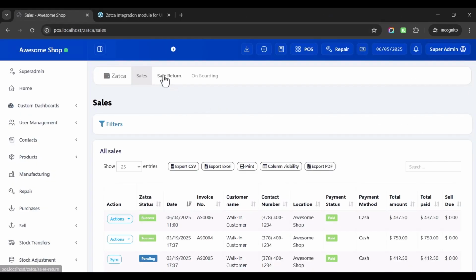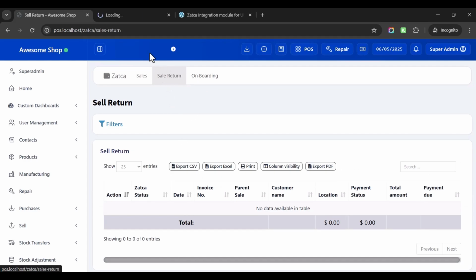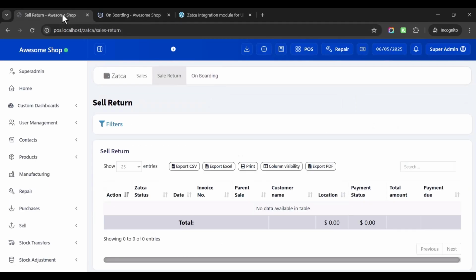Next, you can also sync all the sell returns from here, whatever sell returns are created. In a similar way, if in the onboarding you have selected auto sync as disabled, you have to do it manually from here. If you have selected it as instantly, then it will be synced automatically whenever the sell return is created. Or it can be selected as sync at the end of the day. That's all in this ZATCA module.